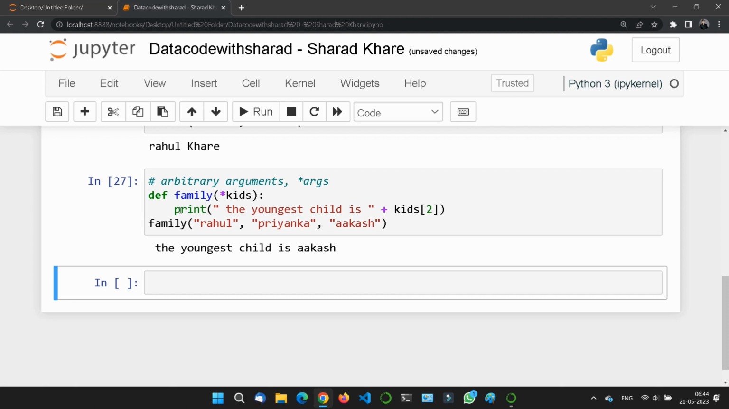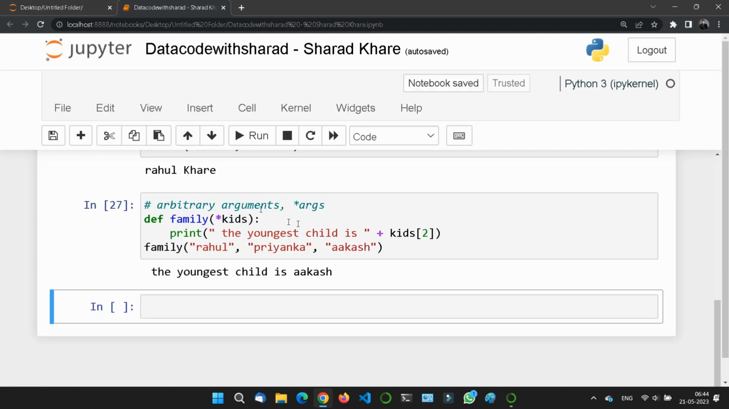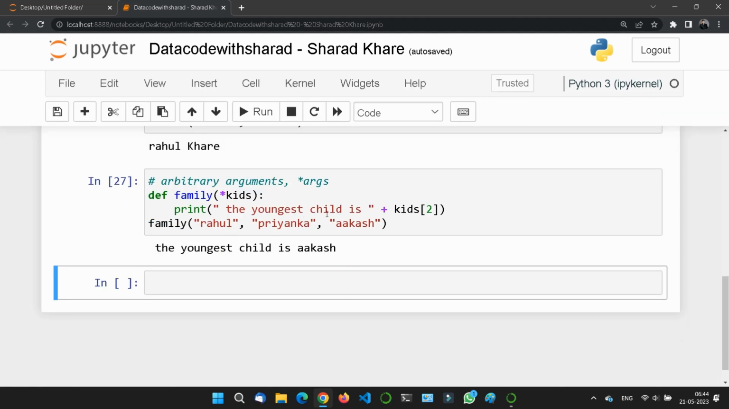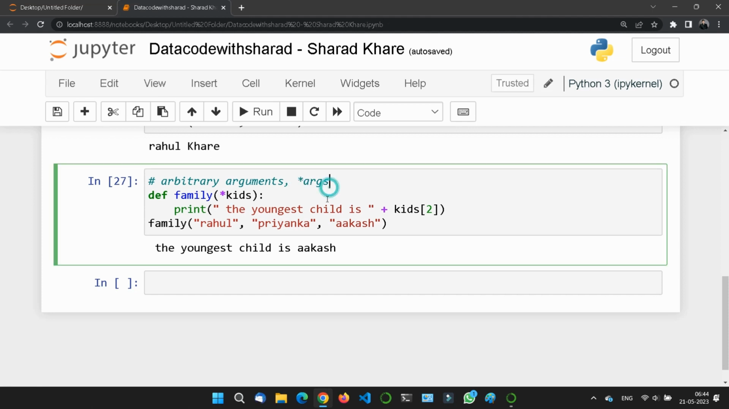So I hope you understood what the arbitrary argument is. It is very useful, and many people use it. These are often shorthanded to star args. I told you, in the Python documentation you can find it very easily.